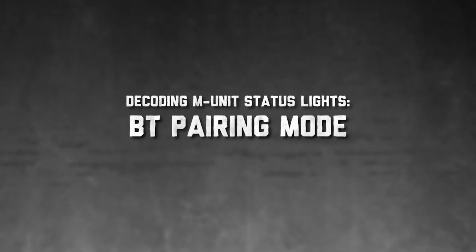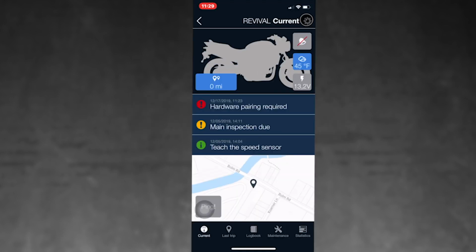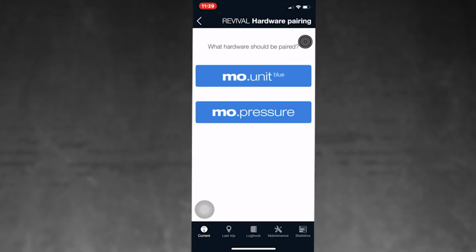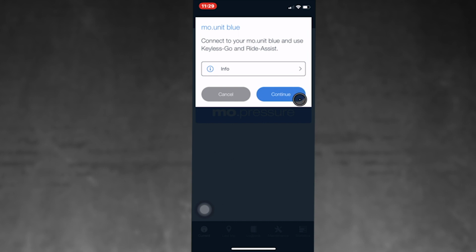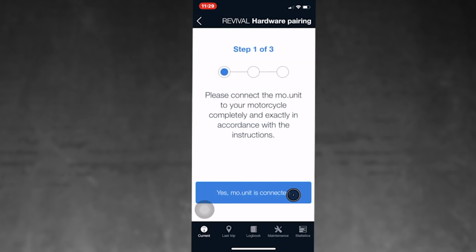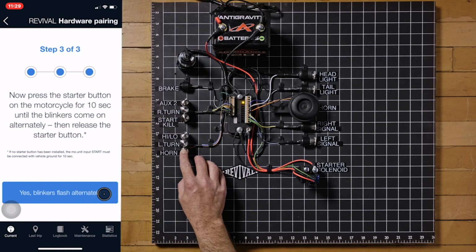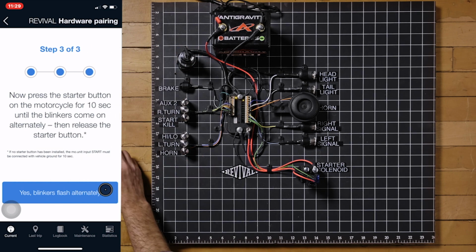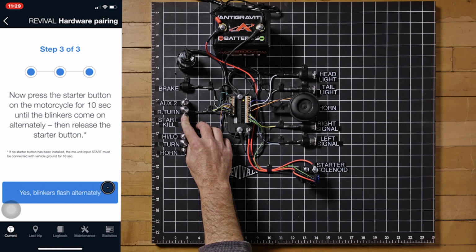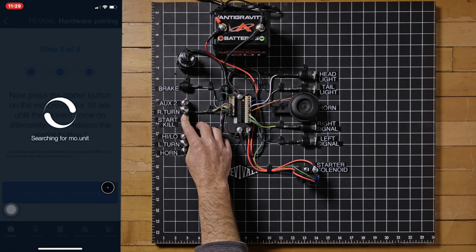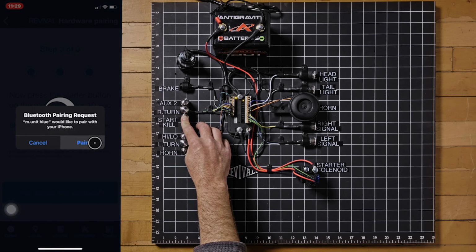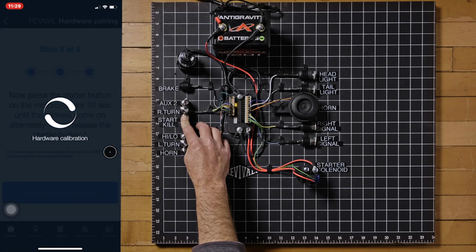Entering Bluetooth pairing mode. Open the m.Unit app and follow the prompts for Bluetooth pairing. The first steps are the same as the manual programming mode. Press and hold the horn button while switching the key to the on position. The turn signals will flash momentarily, then the aux 2 input LED will flash. From here, press and hold the start button for 10 to 15 seconds until the turn signals flash again momentarily.